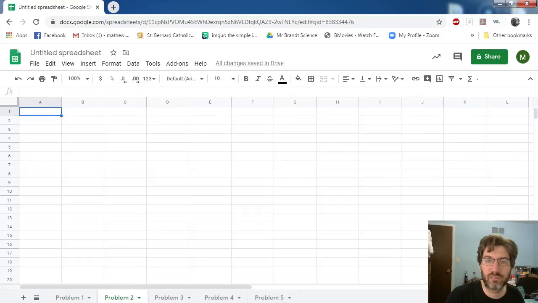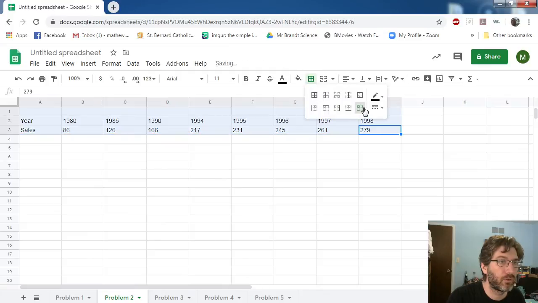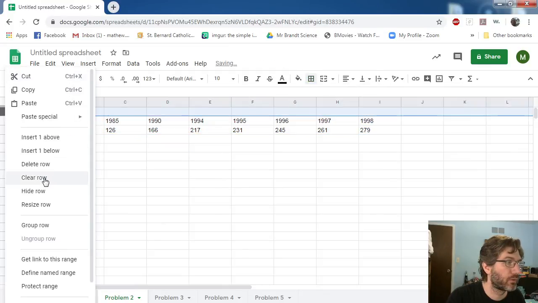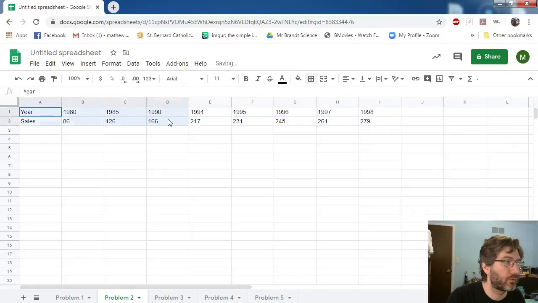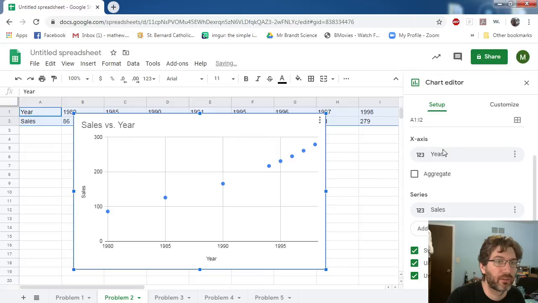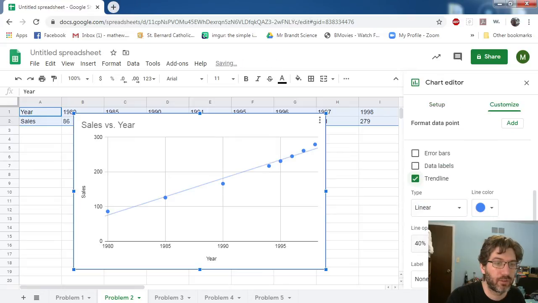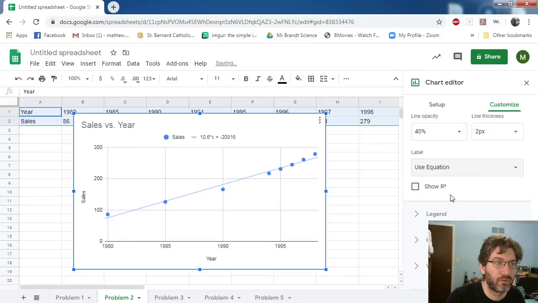These should be getting fairly quick for you if you keep following along. Control copy, control paste it in there. Get rid of my borders. Delete that row, select it, insert chart, customize series, trend line, use equation.